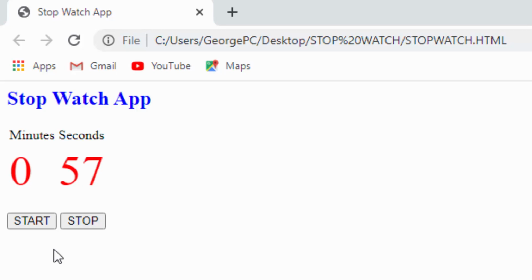Now we are approaching 59. You can see the minutes value has been increased by 1. Now it is counting the value of the second minute. And let us wait and see if it will also increase the minutes by another 1.